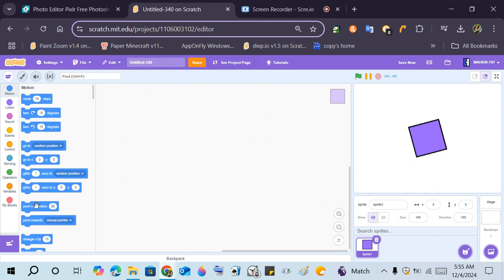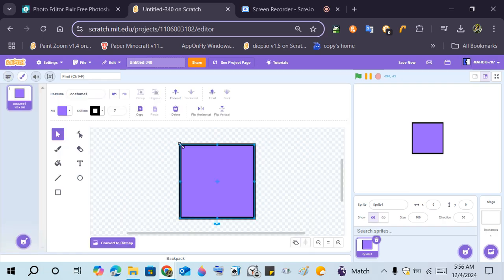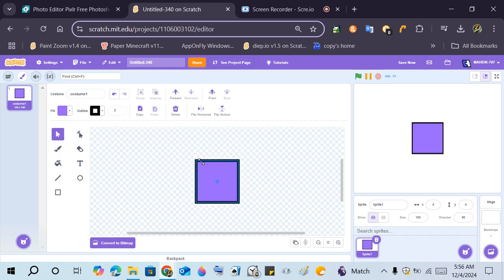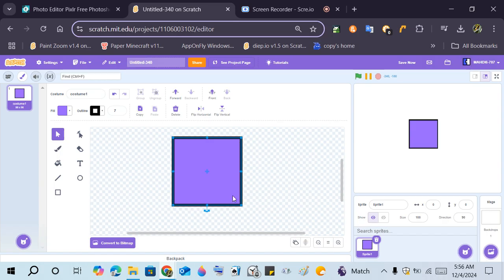Click on the point in direction block and make the player small. You don't need to use my technique. You can do it like this by going onto the corners of the box, like 1, 2, 3, 4. You just don't cover the corners and much the same.